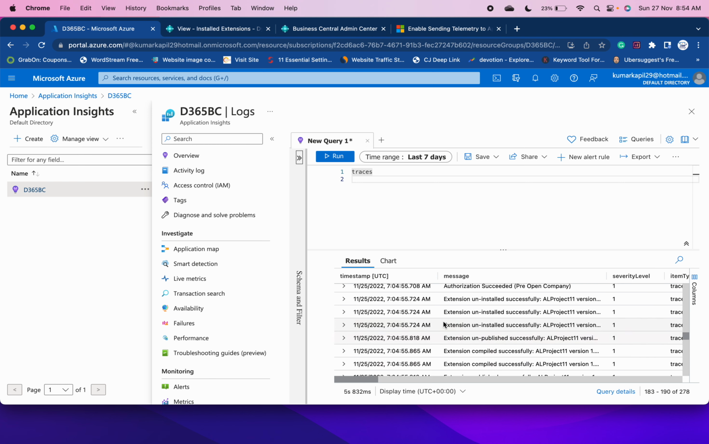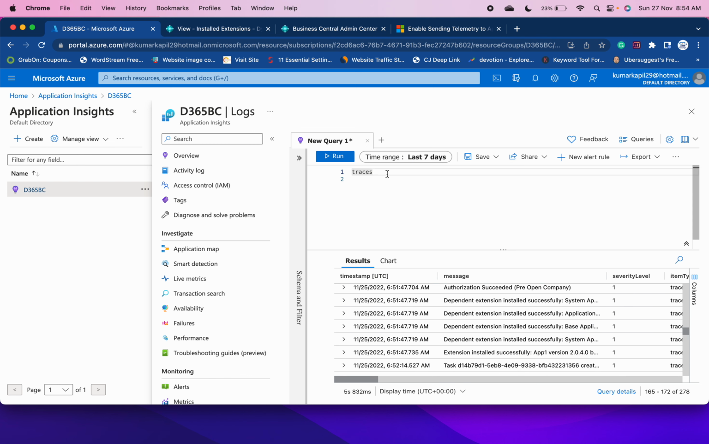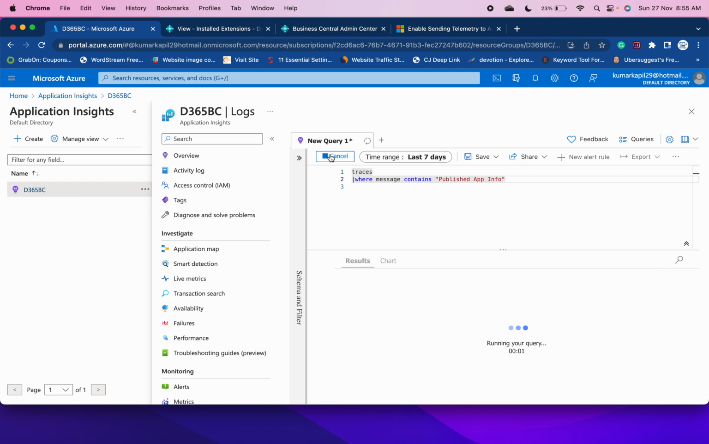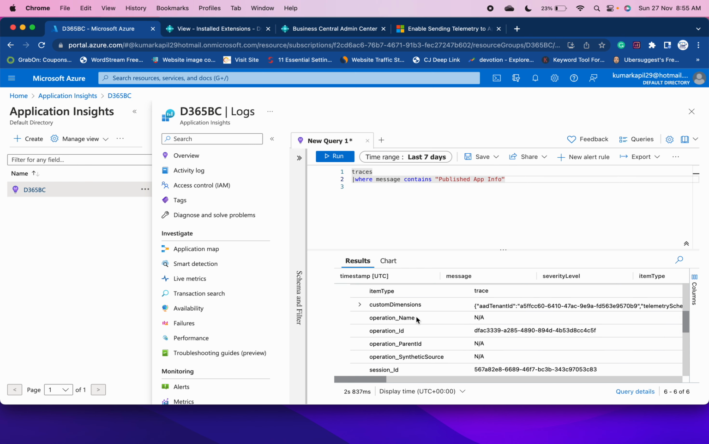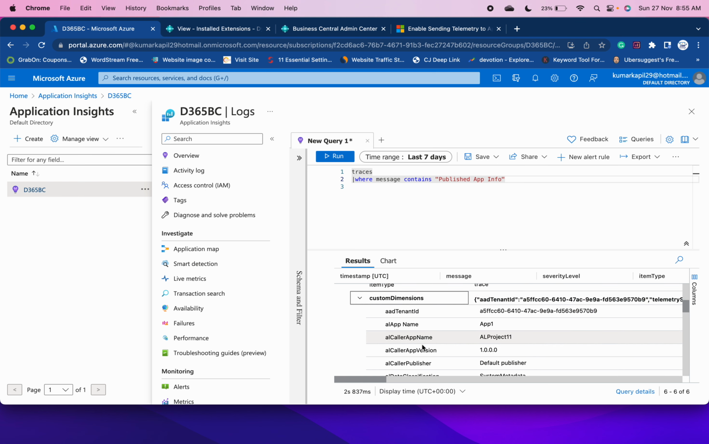If you see here, there are so many things, so you can write a query like where message contains published app info, and then you run it, and here it is. You can see that all the information from my extension in Business Central is now passing here. Okay, so let's drill this down, and here you can see in the custom dimension, this is my app name, app 1.